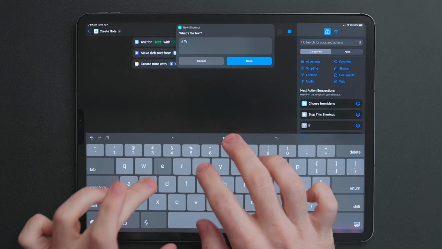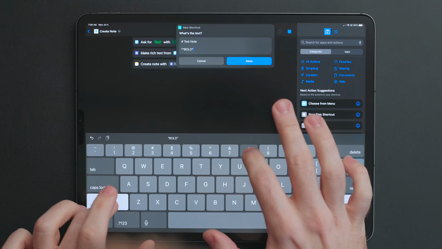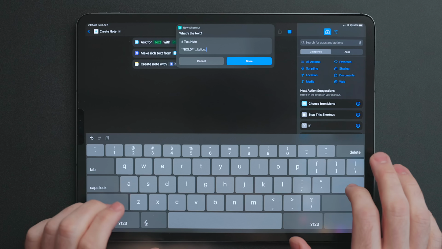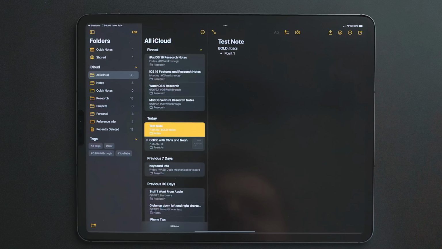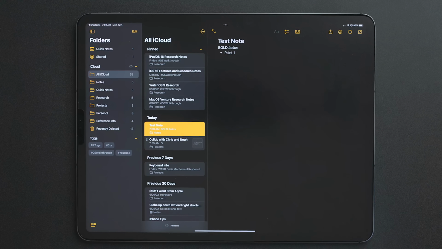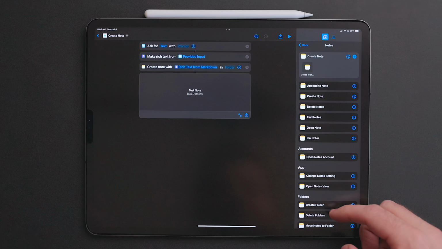One of my absolute favorites, and this is a big finally for me: the Notes actions now finally support rich text. Can I get a hallelujah? Seriously, this is something that has kept me off using the Notes app for years because it's a rich text application, but I couldn't send stuff to it via rich text via Shortcuts. It was maddening.